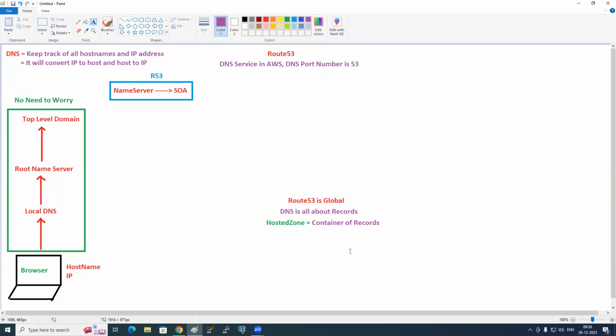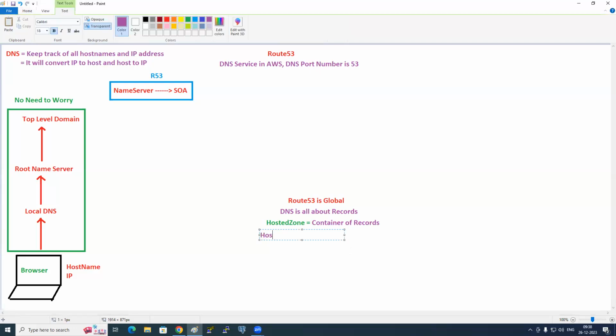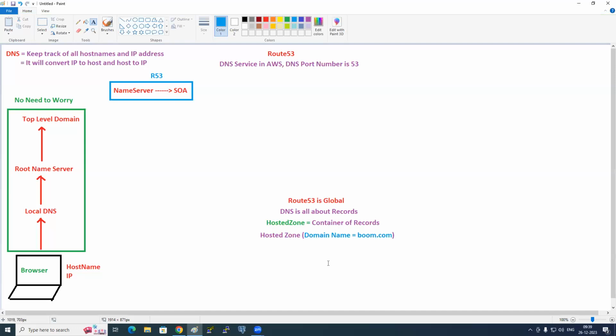So what is the domain name that I have purchased? Boom.com. So what is the name of the hosted zone here? Boom.com only. The hosted zone name should be the same as your domain name. That is very, very important. The hosted zone name should be the same as the domain name, let's say boom.com. Are you getting it online?